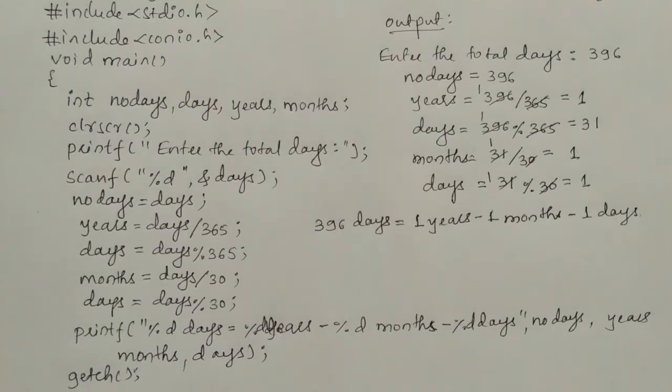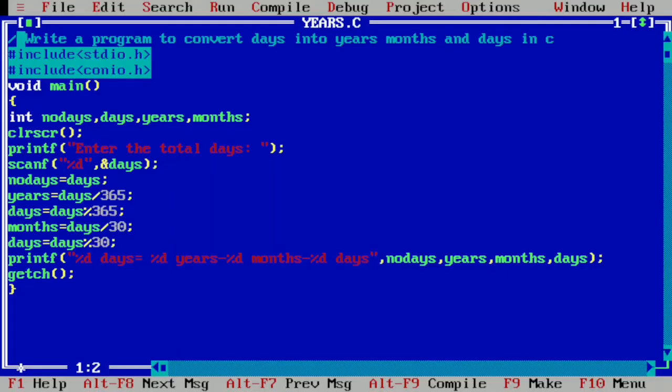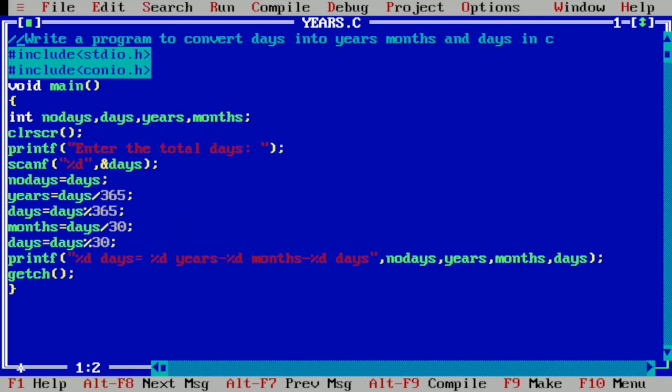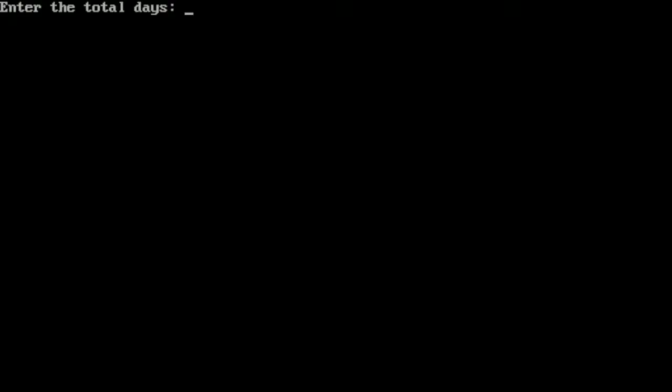So let us execute this program. For that, I will take you to my laptop screen. Here I have already written this program to save your time, and now it's time to compile this program by pressing Alt F9. It is showing success, which means there is no syntax error. I'll press enter, and it's time to execute this program by pressing Ctrl F9.